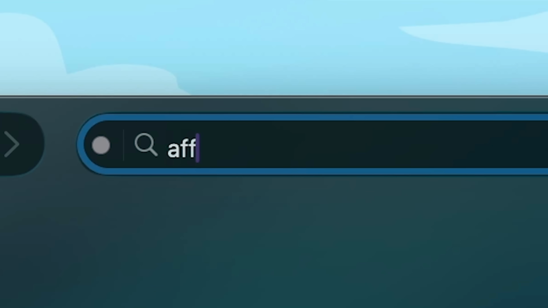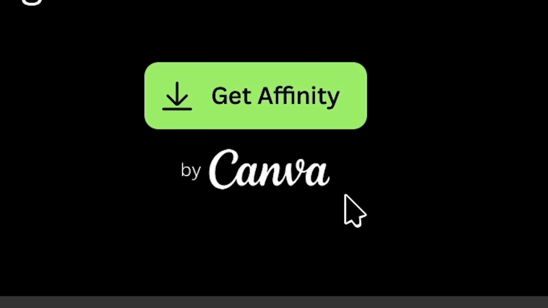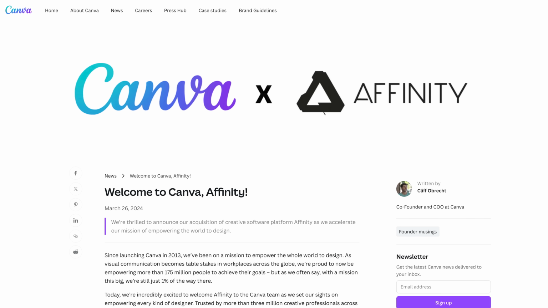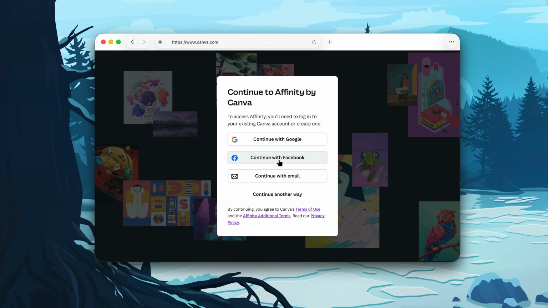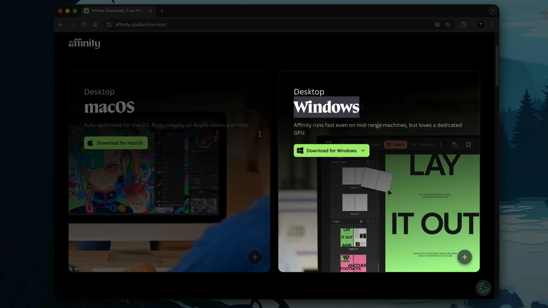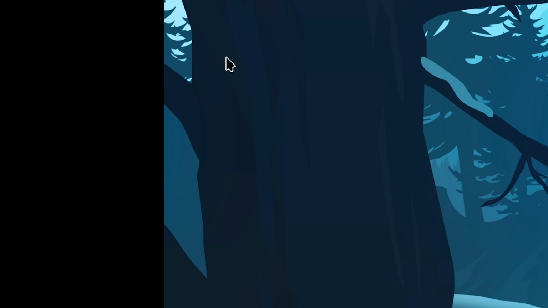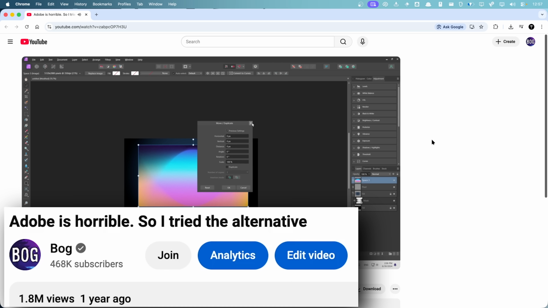They just released a completely new update to Affinity Photo, which is the biggest competitor to Photoshop. It's by Canva, because Canva recently bought Affinity Photo. It's free forever. Oh, you have to create a Canva account to download. Fair enough. And I can download it for Mac OS or Windows. No Linux, unfortunately. Now, I tried Affinity Photo once before. Actually, I've used it many times since I made this video.